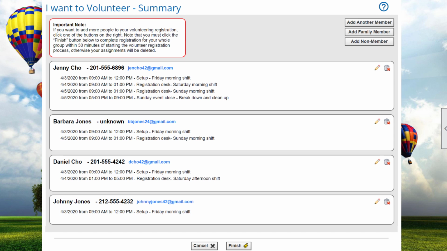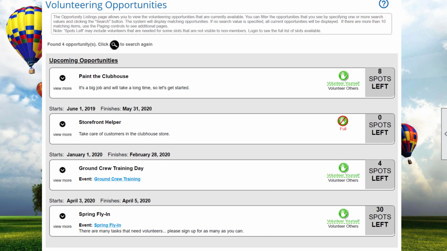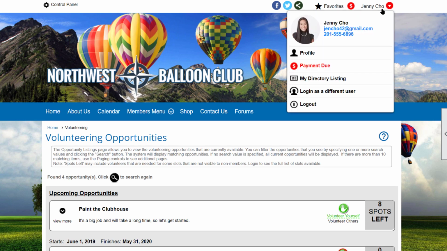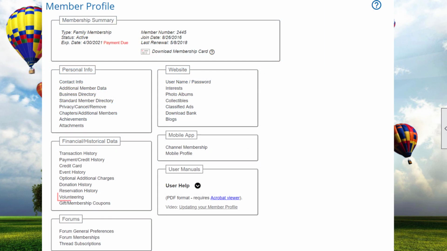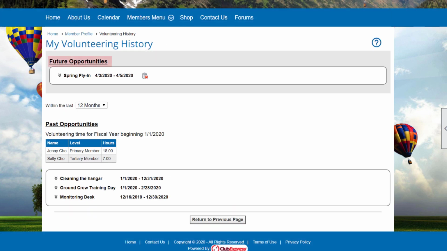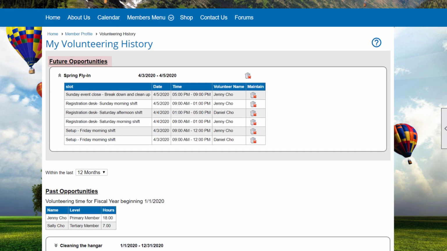Each person in your group will receive a confirmation email with their assignments, and another reminder email the day before the assignments. After clicking Finish, the volunteering information is recorded. A member can see his or her volunteering commitments and history by going to the profile page and clicking on Volunteering. A member can see the upcoming slots as well as slots that have already passed.